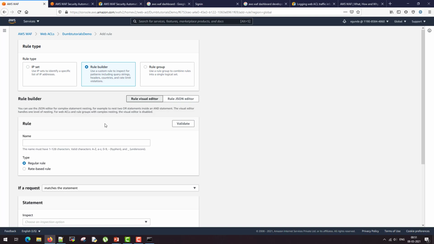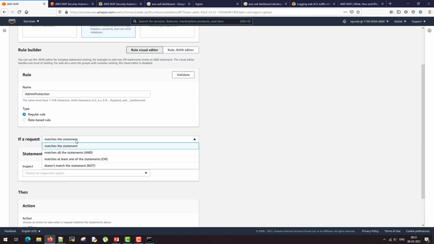For example, my application has a URL which I don't want public to access. I'll give it name as admin protection. It is going to be a regular rule, and I'm going to match certain things. You can click on match the statement. You can match on multiple criteria with and, or, not conditions.